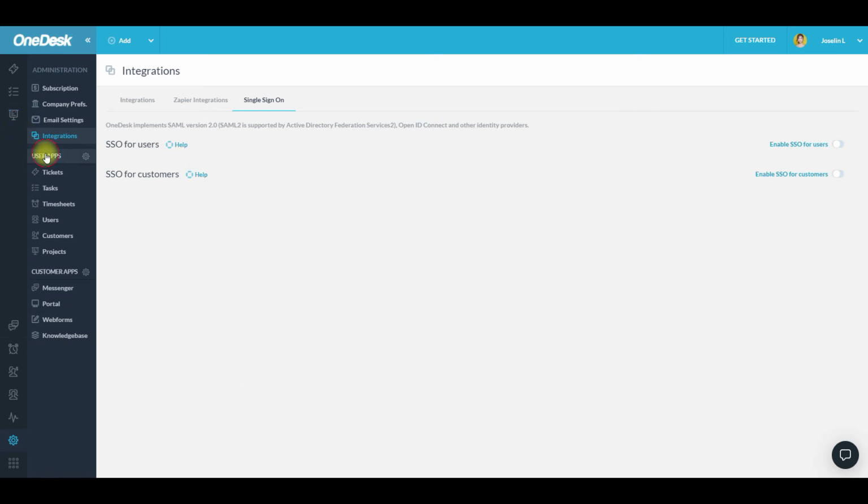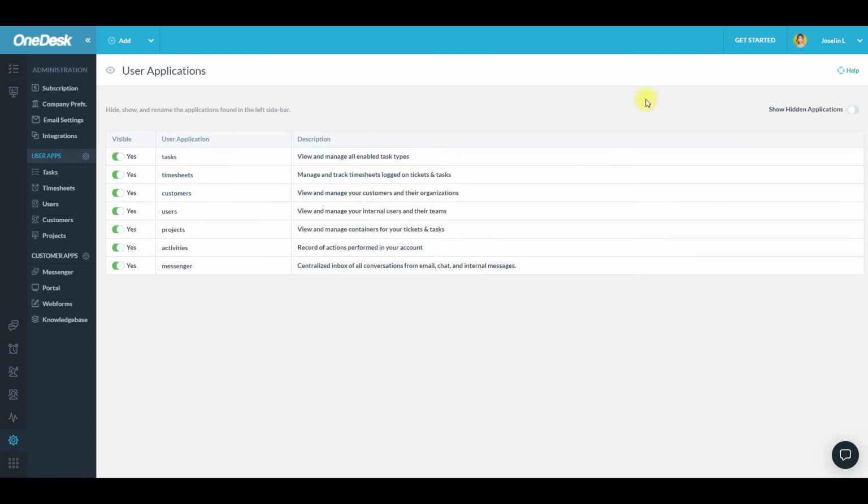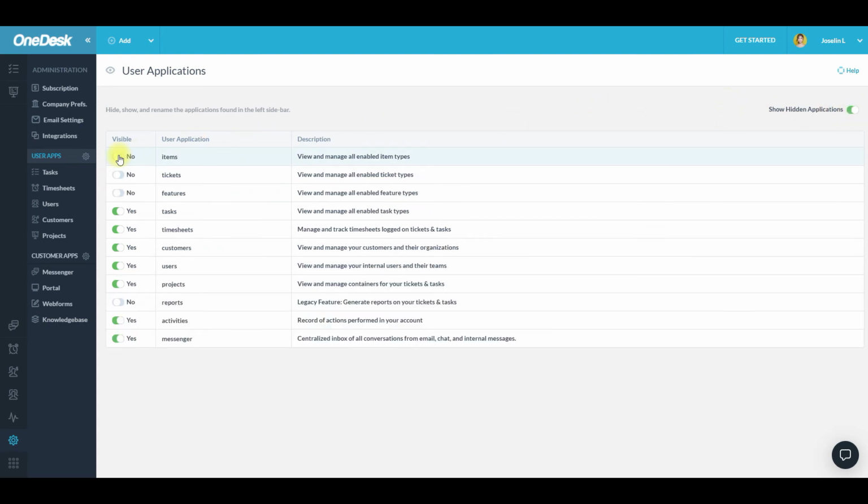In the Applications tab, you can enable and disable applications for all of your users. This helps to declutter your workspace. So let's say you don't need tickets, you can click it away or bring it back if needed.